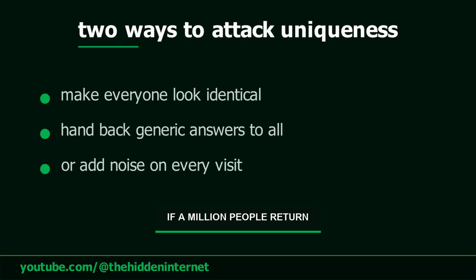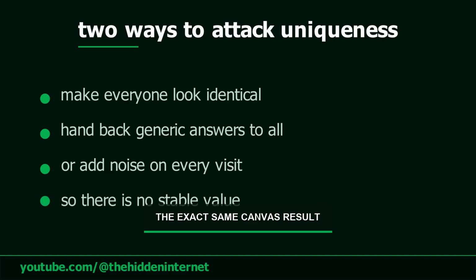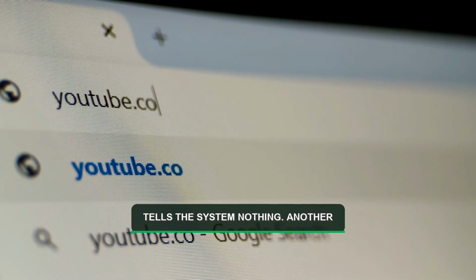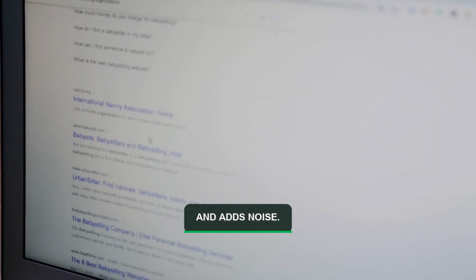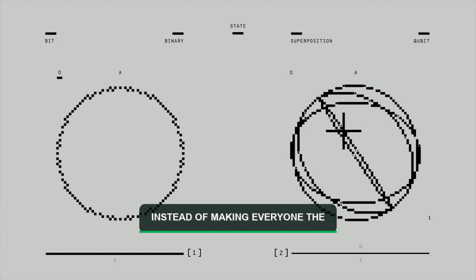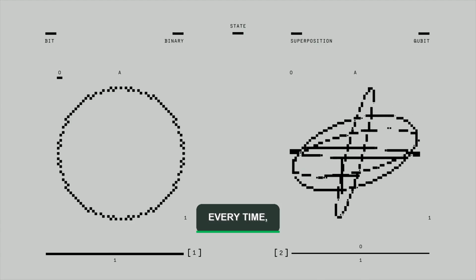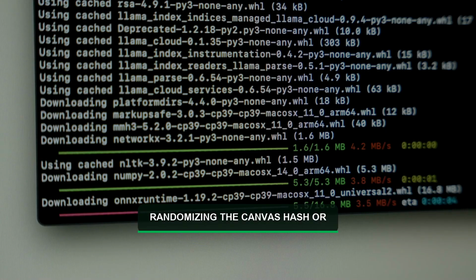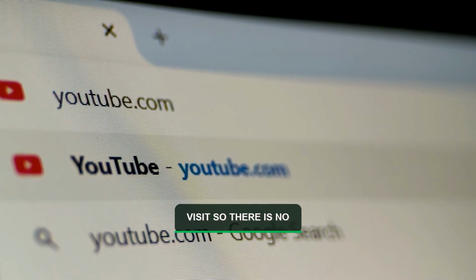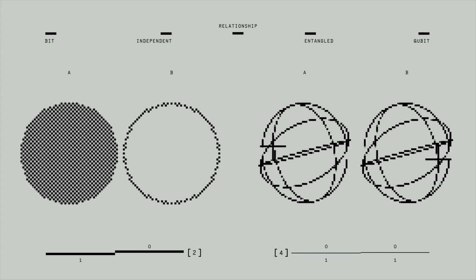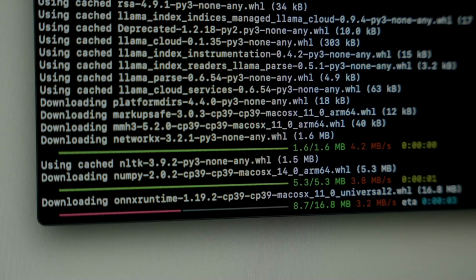If 1 million people return the exact same Canvas result and the same font list, then the Canvas result tells the system nothing. Another approach goes the other way and adds noise. Instead of making everyone the same, it makes you different every time. Randomizing the Canvas hash or the audio result on each visit so there is no stable value to match against. Both ideas attack the same weakness, the uniqueness a fingerprint depends on, from opposite directions.